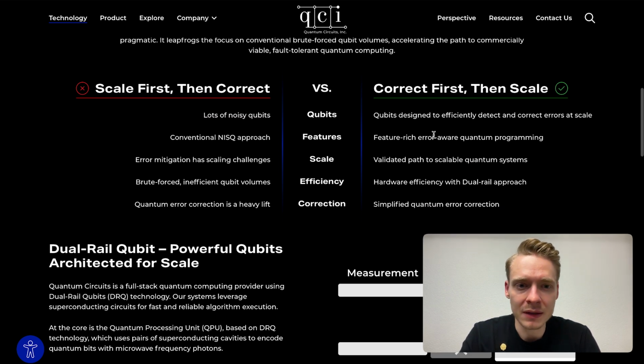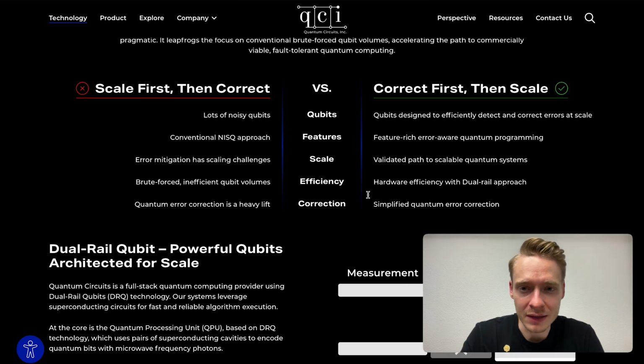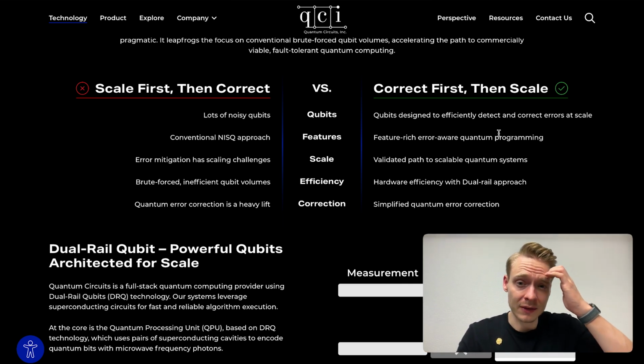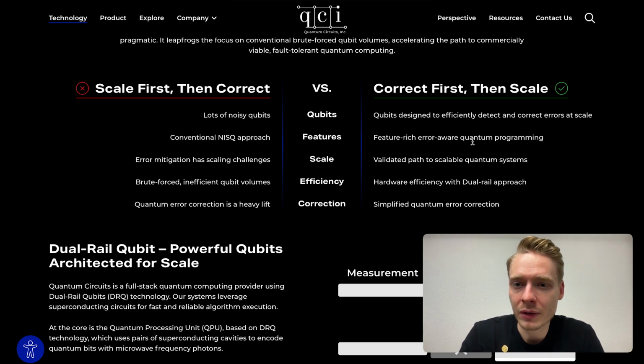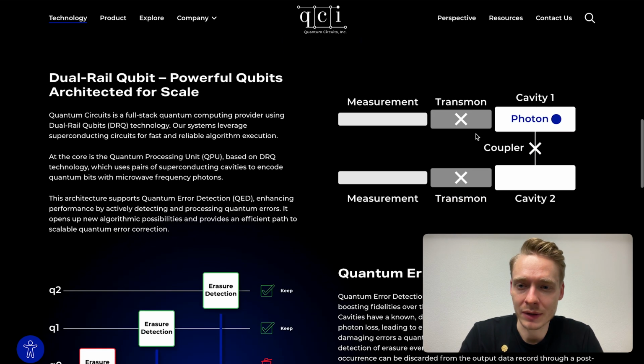So here you also see it, I think, against each other. So you see lots of noisy qubits, conventional NISQ approach, error mitigation has scaling challenges, brute force, inefficient qubit volumes, and then quantum error correction is a heavy lift. On the other side, you see qubit designs to efficiently detect and correct errors at scale, feature-rich, error-aware quantum programming, validated path to scalable quantum systems, hardware efficiency with dual rail approach, and then simplified quantum error correction.